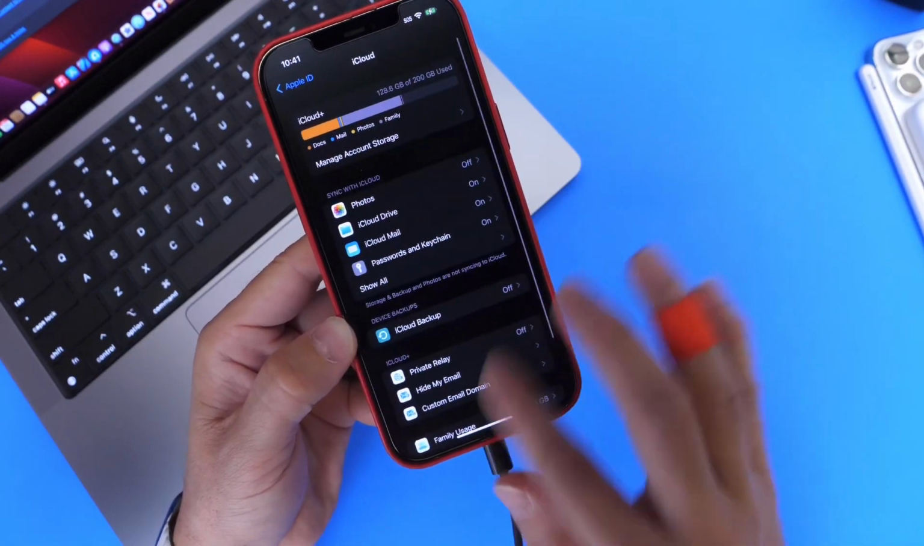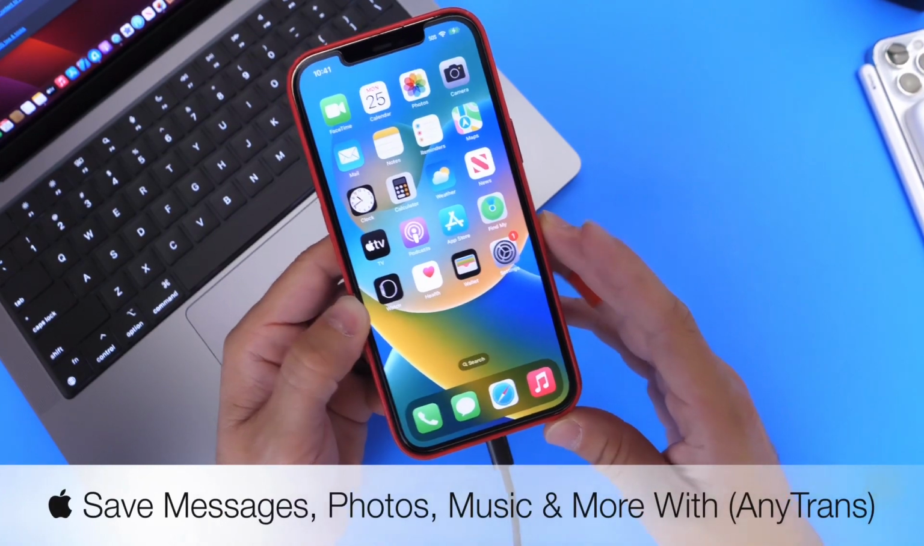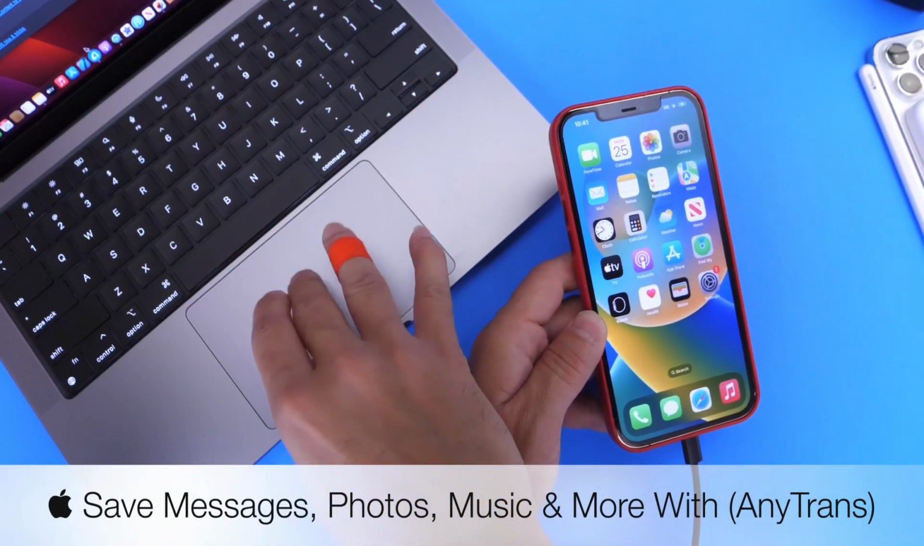So I'm going to show you how easy it is to save all your data from your iPhone if you don't want to use iCloud and save storage and save it directly to your computer using AnyTrans.